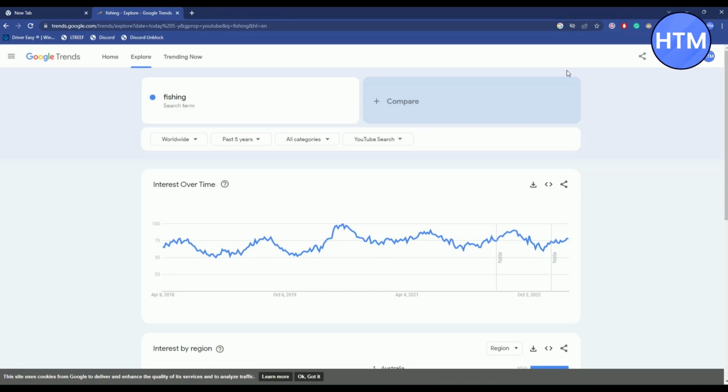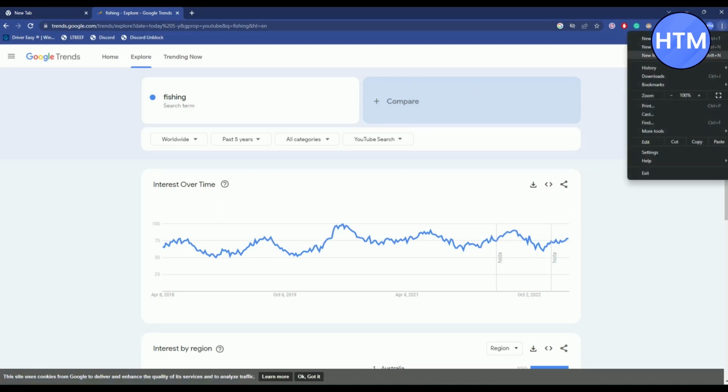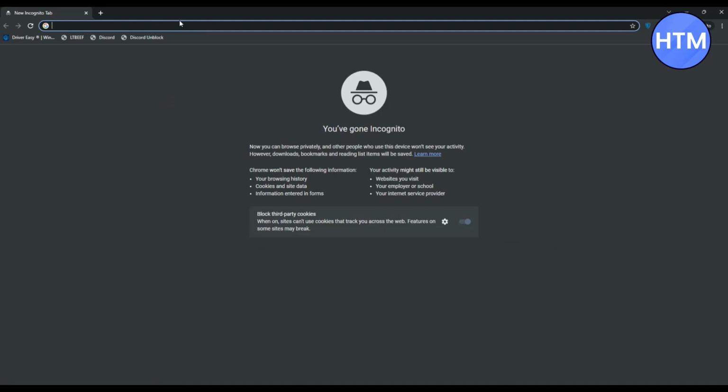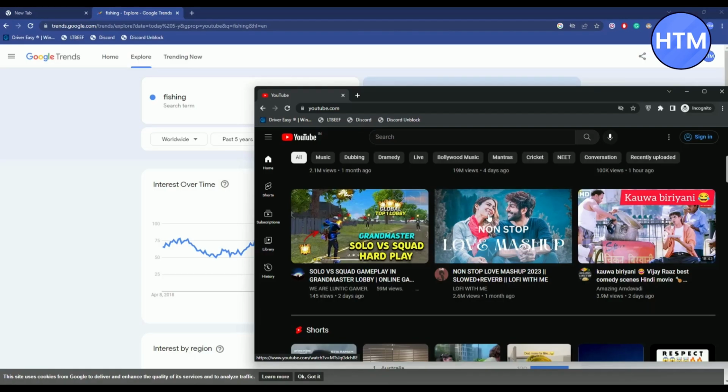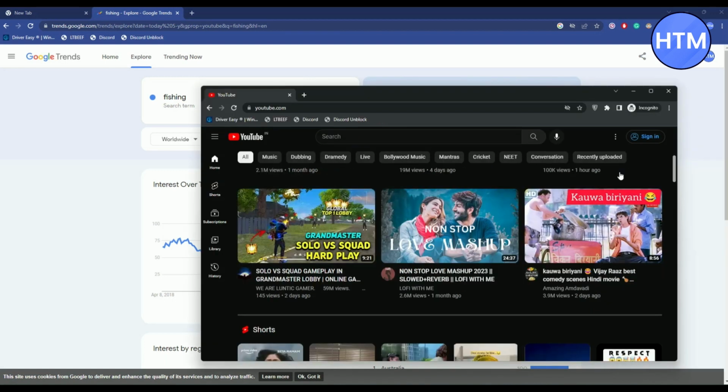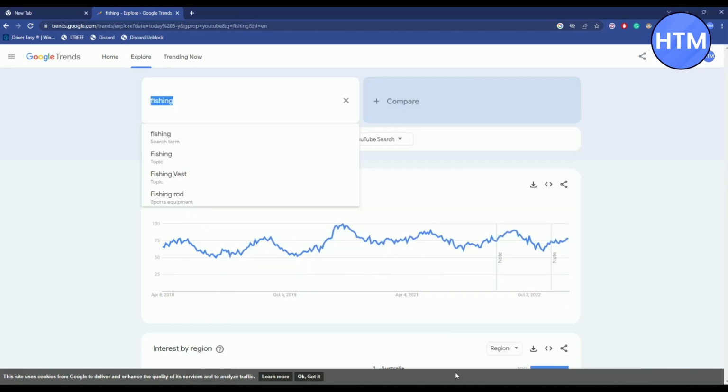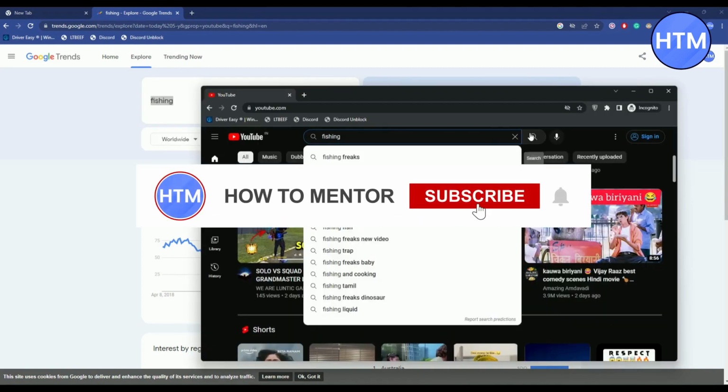To do that, firstly open a new tab in incognito. Over here, go to YouTube and make sure you are not logged in to any account, because you have to be in a plain account so YouTube can recommend you things. So now after you are in incognito YouTube, simply search for the fishing term.